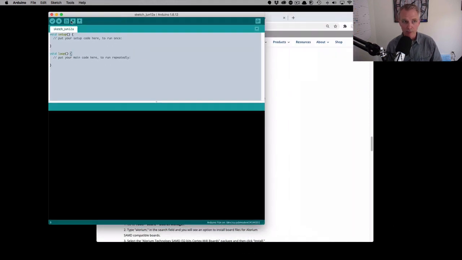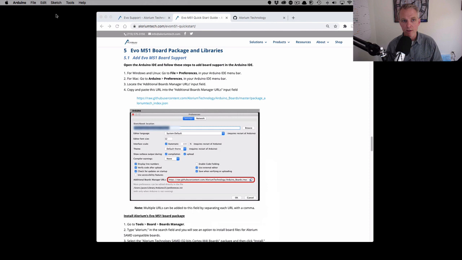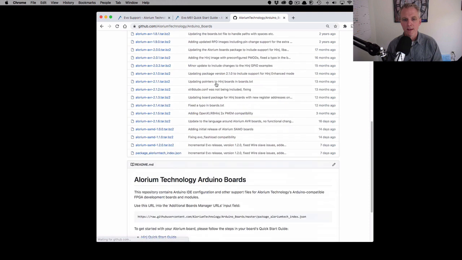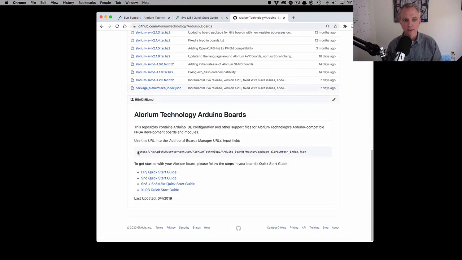Here's just a simple new sketch that we're not going to really do anything with. The next step is to add the Evo M51 board support to the Arduino IDE. You can go to our GitHub page, github.com/alloriumtechnology, and go to Arduino boards. This is where we have all the board package stuff, and we've got this URL that you can copy.